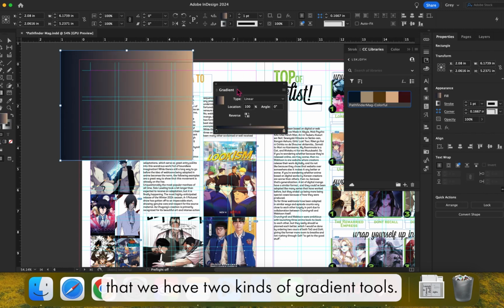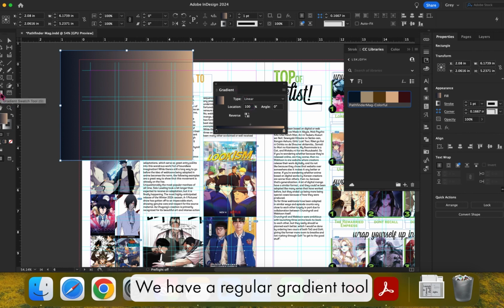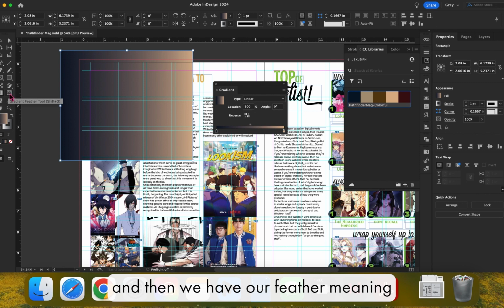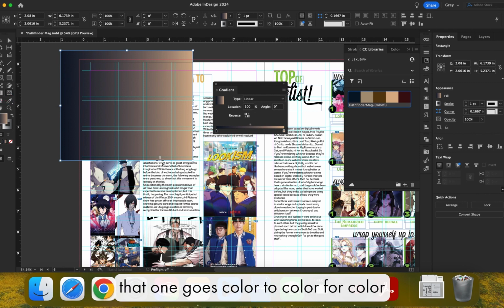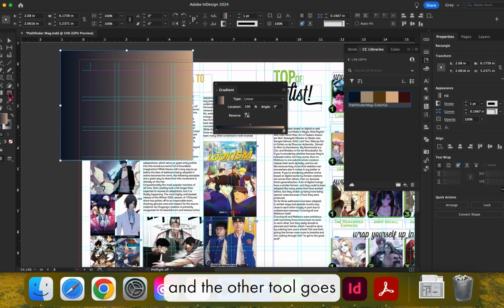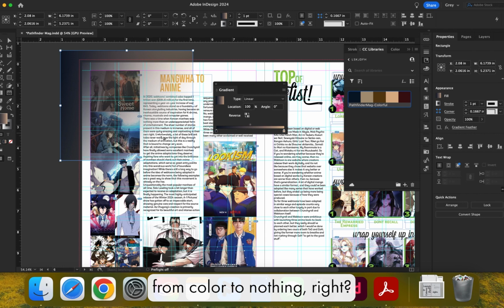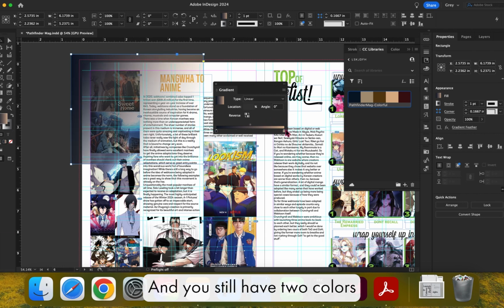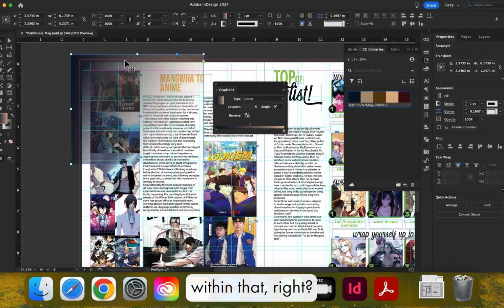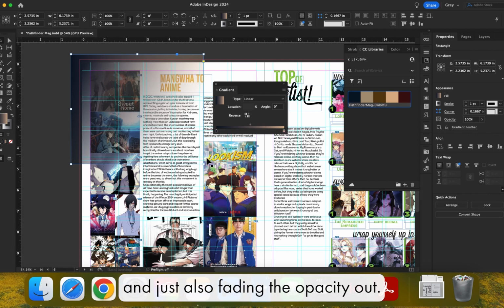Now notice that we have two kinds of gradient tools. We have the regular gradient tool and then we have our feather, meaning that one goes color to color, full color, and the other tool goes from color to nothing, right? No pixels in that frame. You still have two colors within that, right? So it's fading from one color to the other, it's just also fading the opacity out.